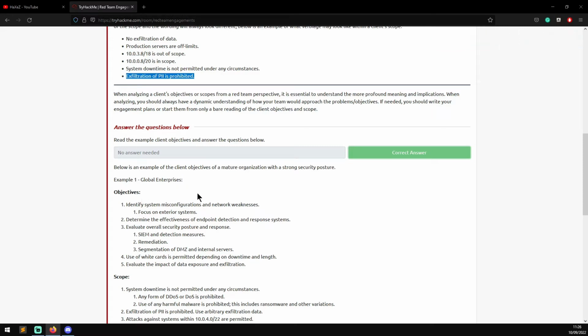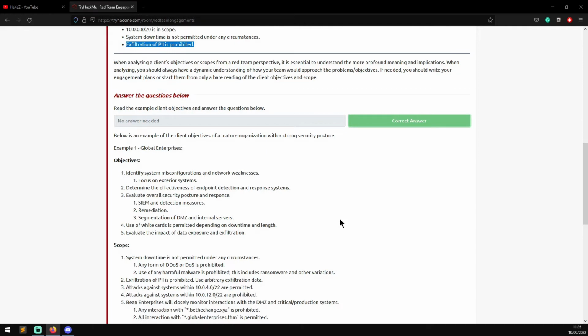Example 1. Global Enterprise. Objectives. 1. Identify system misconfigurations and network weaknesses. Focus on exterior systems. 2. Determine the effectiveness of endpoint detection and response systems. 3. Evaluate overall security posture and response. 3.1 SIEM and detection measures. 3.2 Remediation. 3.3 Segmentation of DMZ and internal servers. 4. Use of white cards is permitted depending on downtime and length. 5. Evaluate impact of data exposure and exfiltration. Scope.